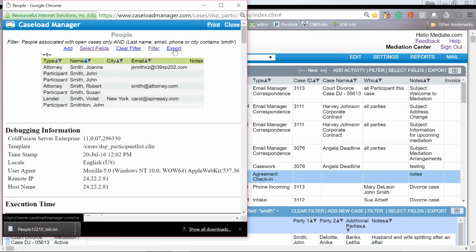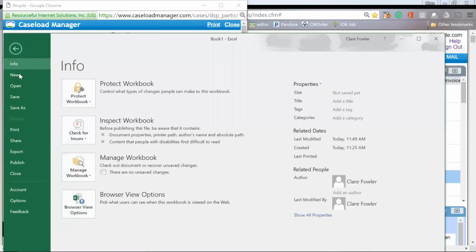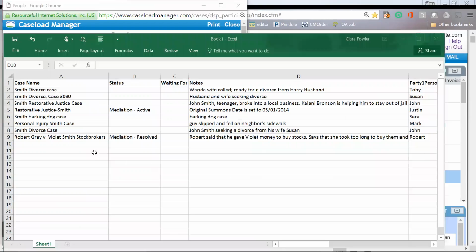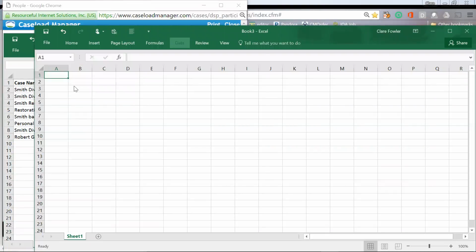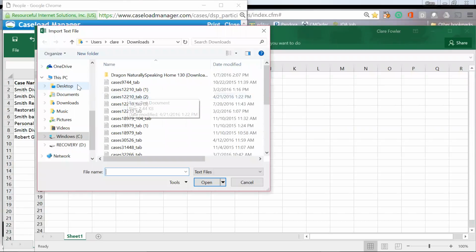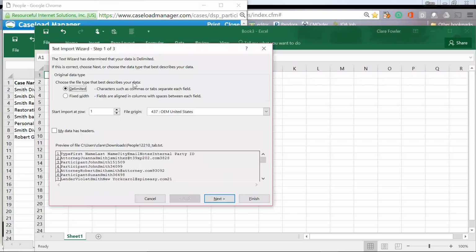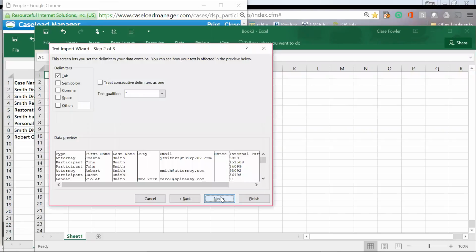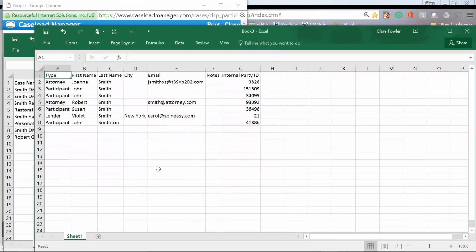So same thing, it plunked it into my downloads. So then to view it, I'm going over to Excel, create a new workbook, and same as before, I'll hit data, get data from text, and downloads, people. Notice that it's people now instead of cases. That's the file type. Same thing, next, next, and finish. Okay, great. So there's the information on my people.